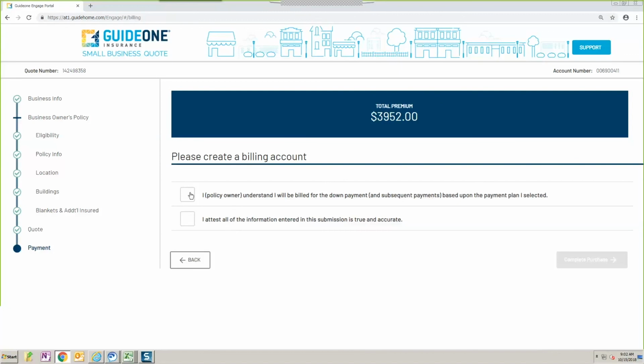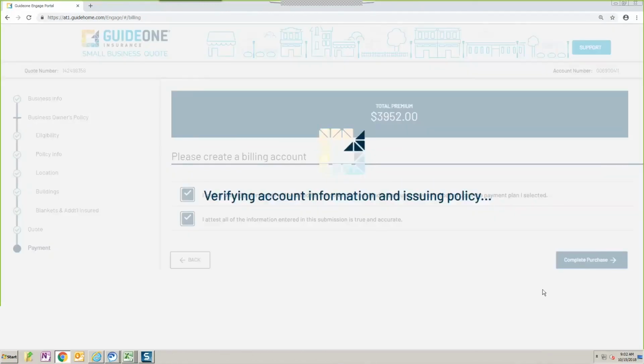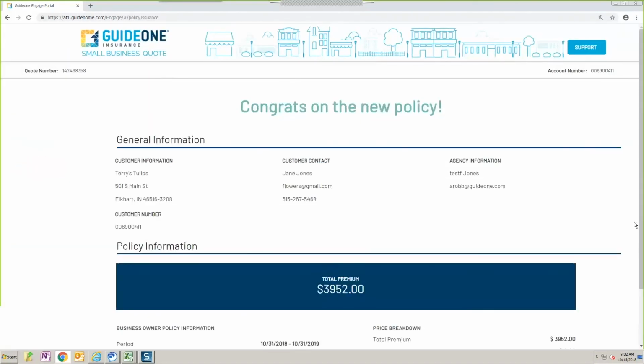We are then going to have the complete purchase button selected. What's going to happen when we select that is it's going to run through the very last integration, and that is our Clue integration. And our Clue integration is automated loss runs. We are verifying what the agent put on the appetite screen for the number of losses in the past 3 years versus what our Clue integration is returning. And as long as there is not a mismatch, you will get this page, congrats on the new policy.